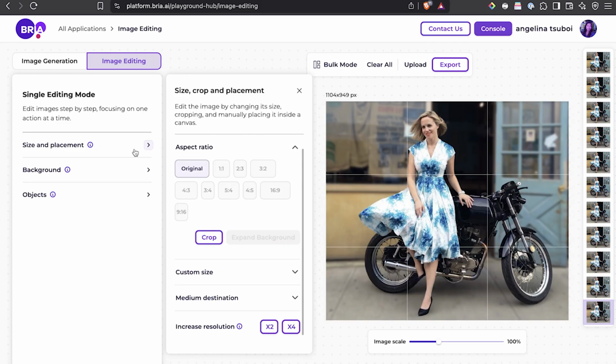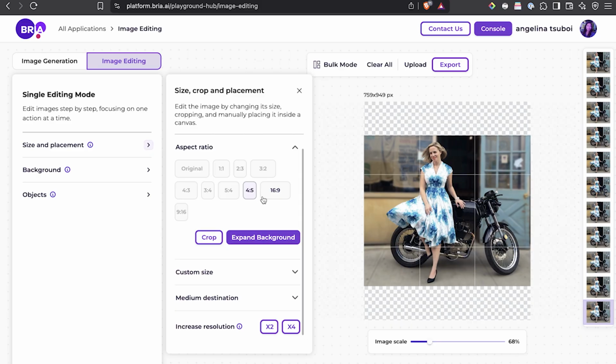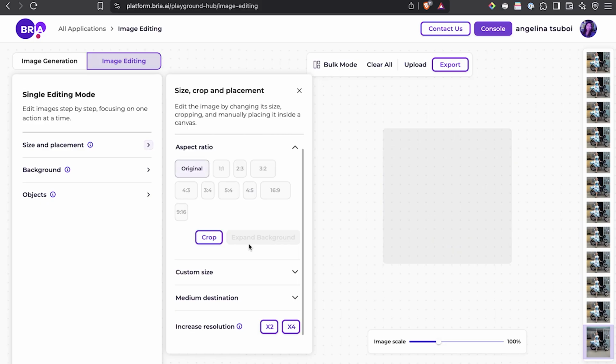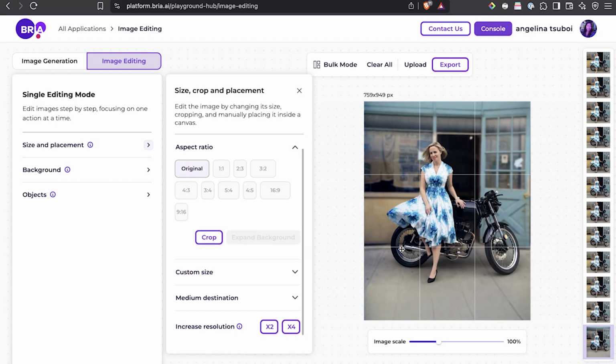And under the size and placement, you can also adjust the aspect ratio again. So let's say I was on another platform, I was updating this to like a story. I would just click on the specific aspect ratio of my device and then click expand background. And you can see it manually filled in everything for me and kept everything else the same. I was able to preserve pretty much the entire foreground.